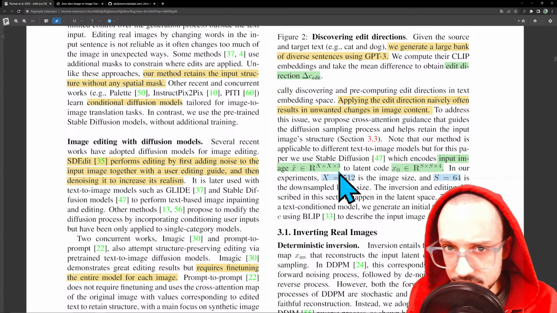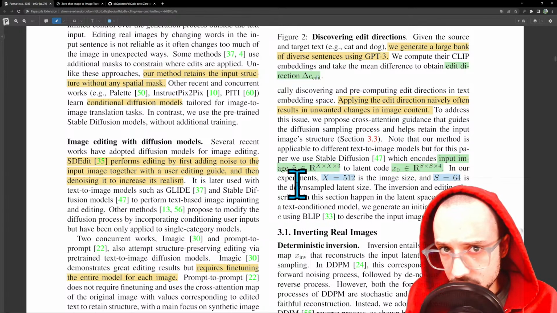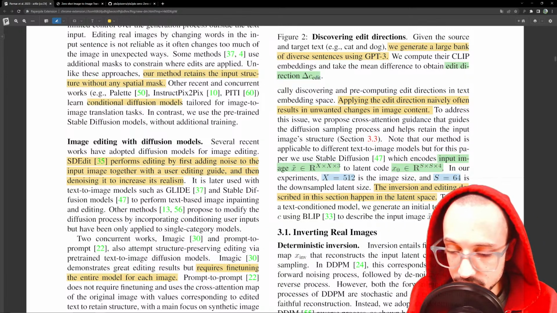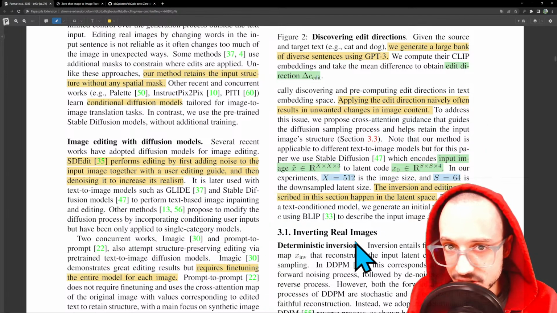And one thing that you see in these diffusion papers a lot is a trick that people use: they'll perform the diffusion, right? They'll perform the removal and addition of noise on these latent codes rather than the original image. Because these latent codes are smaller, adding and removing noise from a smaller dimensional tensor is more computationally efficient than adding and removing noise from a higher dimensional tensor. The inversion and editing described in this section happen in latent space. Here you go. So they are doing latent space stuff in order to make this all faster.